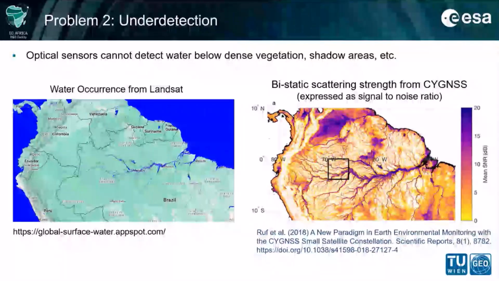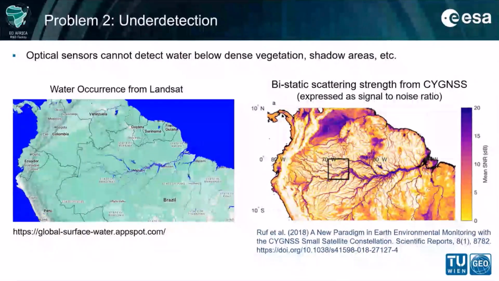So that technique is very nice, but one downside is that the resolution of the initial measurements is very low. It's very nice to see through canopies, but on the other hand, the effective spatial resolution is much, much lower than we have for the Landsat data.